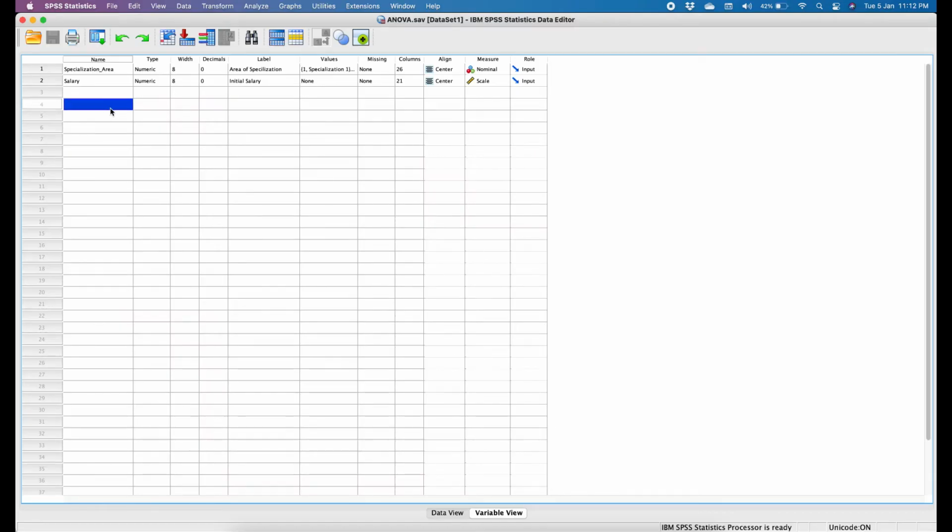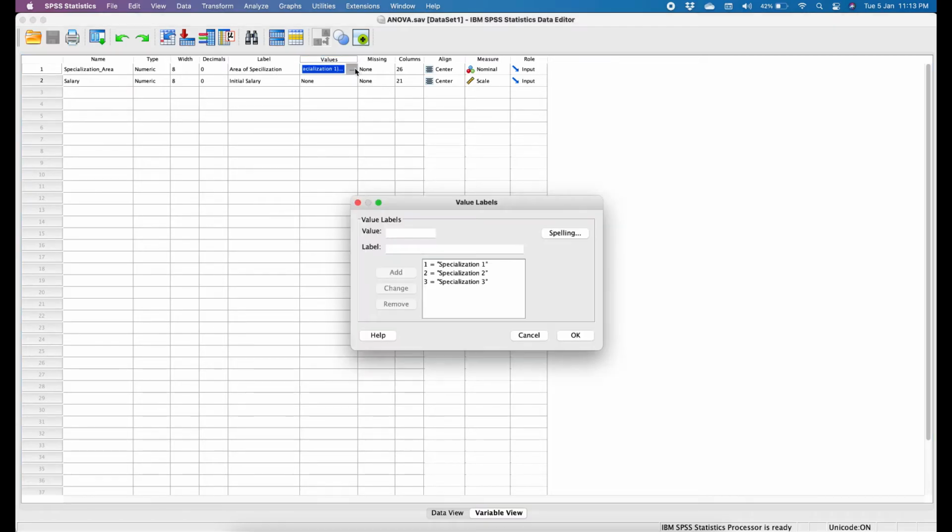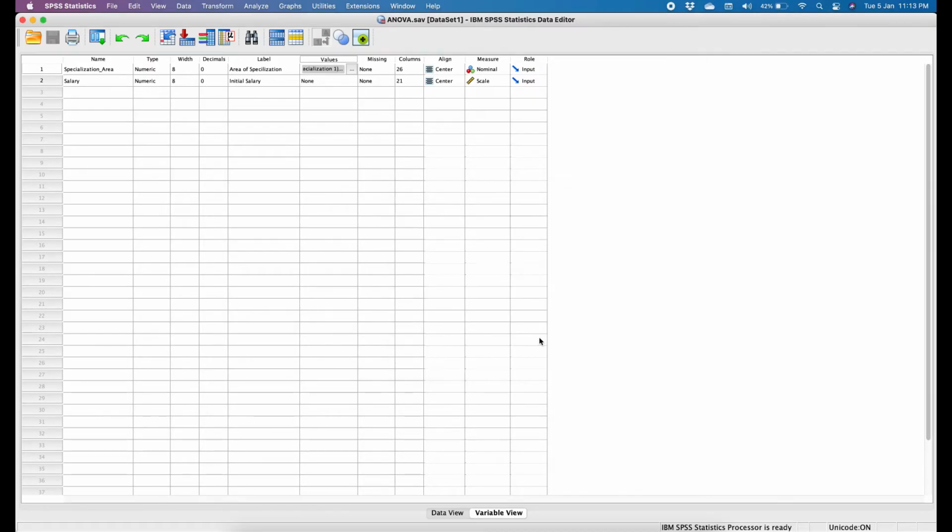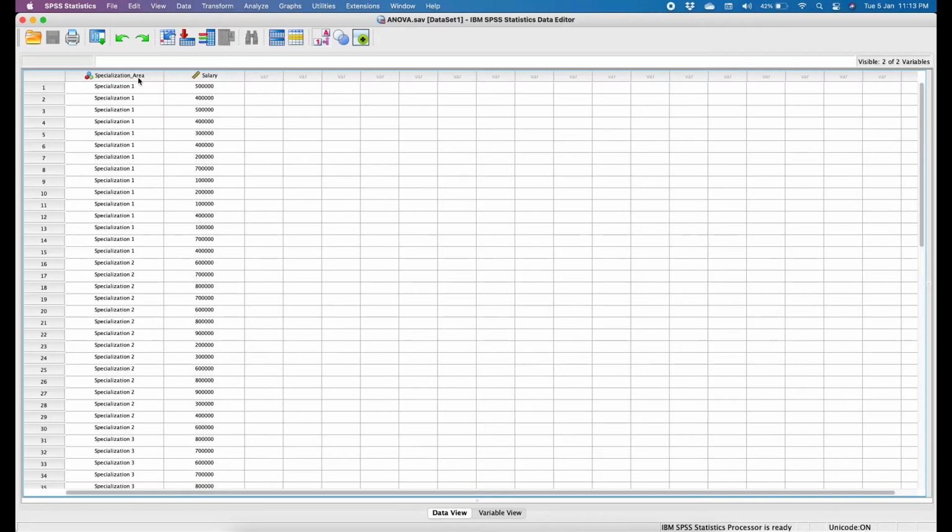Considering the data provided to us, we need to define two variables: the independent variable of specialization area and the dependent or test variable of salary. In case of our independent variable, there are three unrelated groups. So under values, these three groups have been defined as specialization 1, 2, and 3. So our variables are defined like this: specialization area and salary, and the data has been punched over here. In each group the n is 15, so in total we have 45 respondents with us.